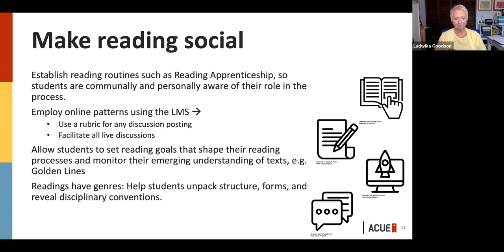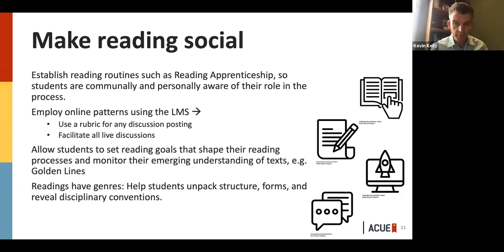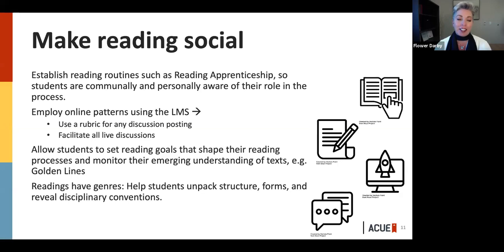Nice. Flower, do you have any thoughts about what Kat and Ludi just shared? Well, what I really love about Kat's mini presentation was this idea of the golden lines, when we can invite students to engage with our course content and relate it to their own personal lived experience. We know that it does hook them in a much more intrinsically engaging and interesting way. So I really like that suggestion for sure.